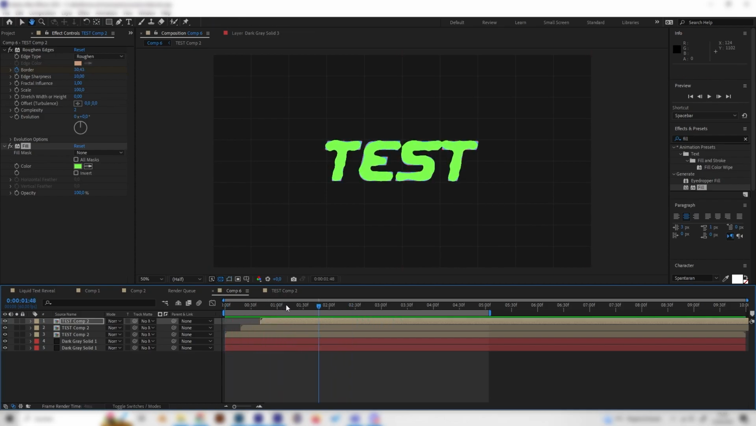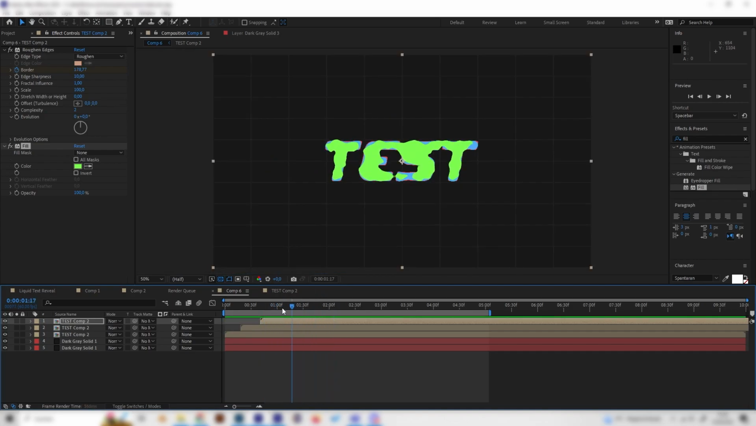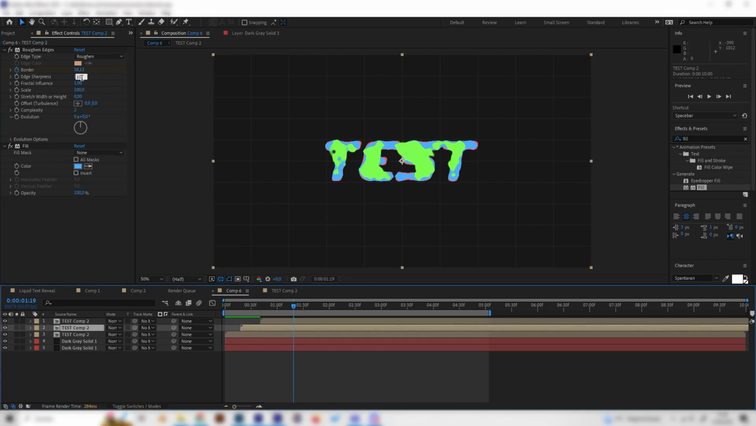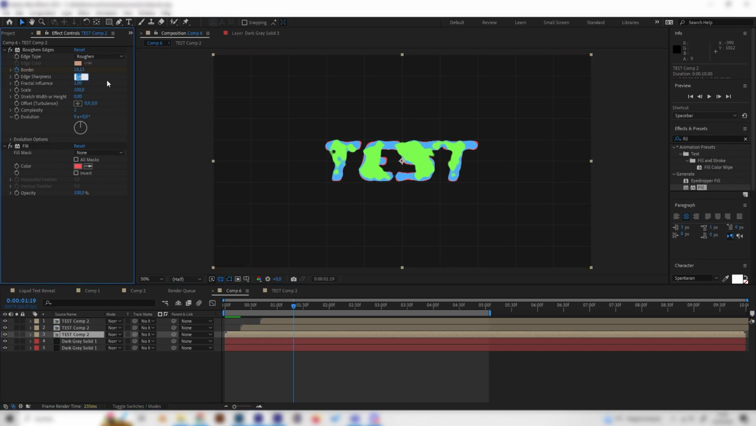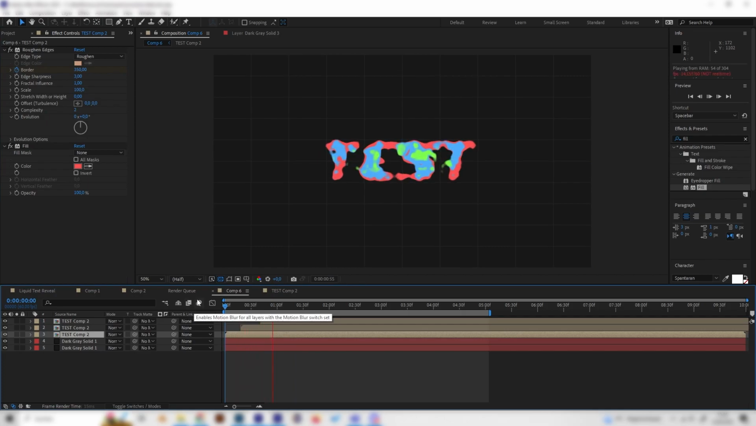I think the colors are too distinct, so it's not smooth enough. Maybe we just made the edges too sharp. So let's go to the settings again and bring down the edge sharpness to something like 3. So it will be a bit more blurry again, just like this. And now we can see the colors will be more smooth and will look more like liquid.